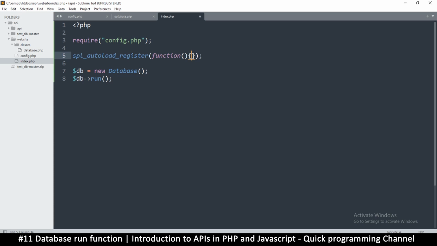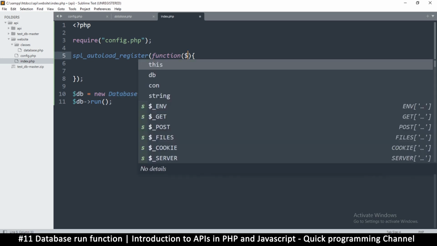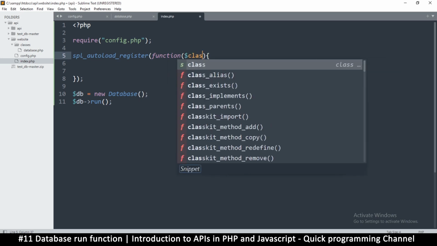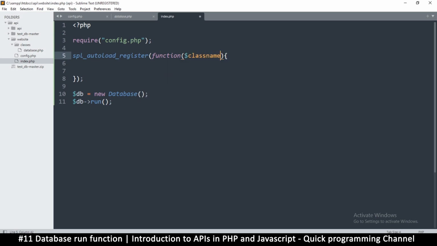So since we want to add code inside that function, we'll add some space like so. This function will be called whenever a class is not found. For example, here I'm trying to call database and it can't find database anywhere loaded, so it's going to run this function instead, and then it's going to pass in the name of the class that I'm trying to access that it couldn't find. So let's give it a variable to put that class name in there. We're just going to say class name like so.